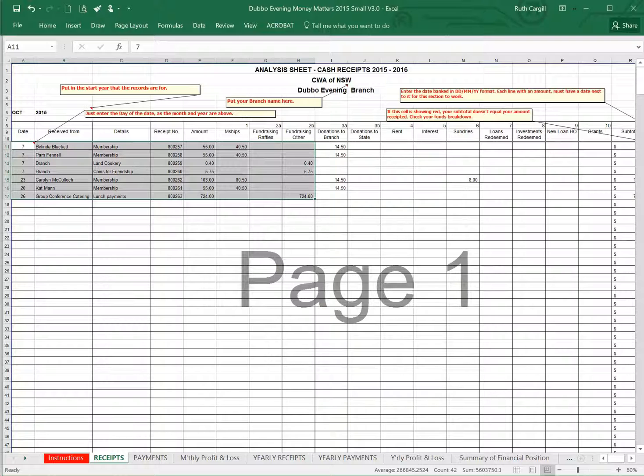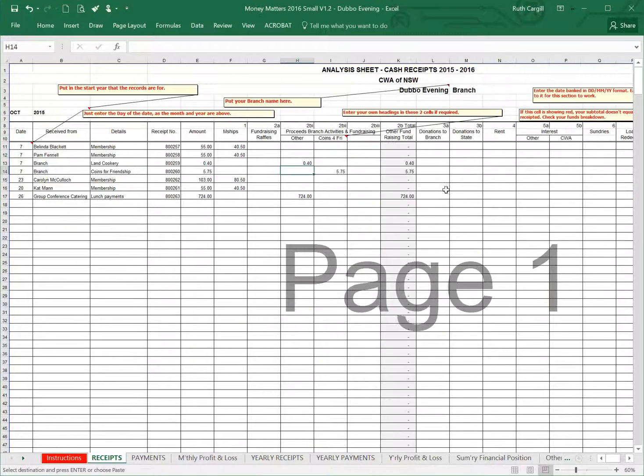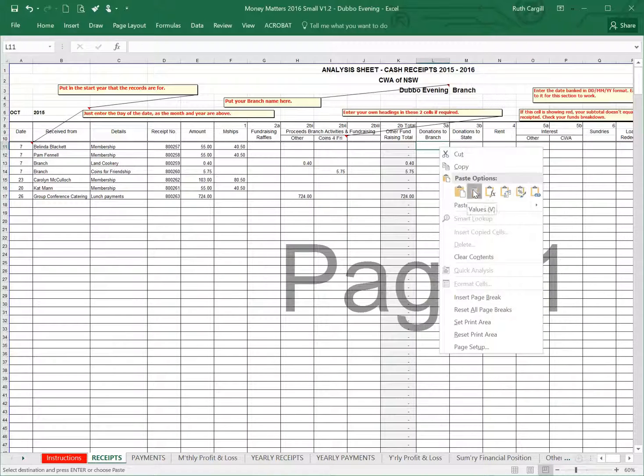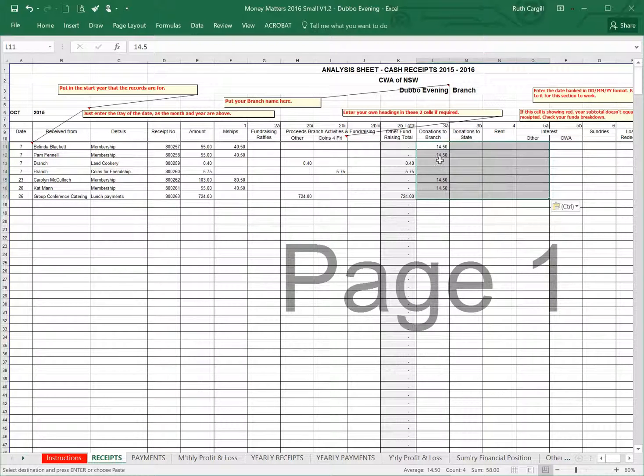Now I go back to my original copy as well. Next we can copy donations to branch across to the end of interest. Copy those cells, go back to the new copy and paste them in. The one thing to check, if you're doing those 4 columns at once, is that the interest you have just put in will by default go into other when you're pasting. If it's actually interest from CWA, then you need to move it from this column to this column.